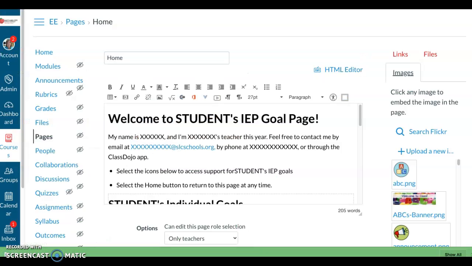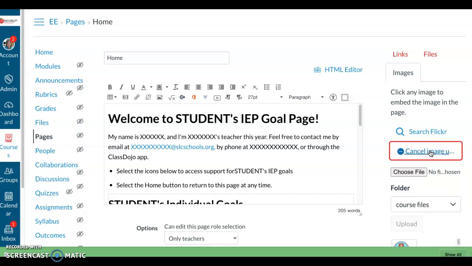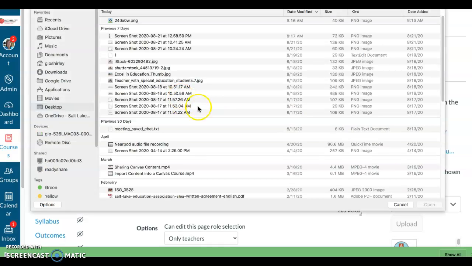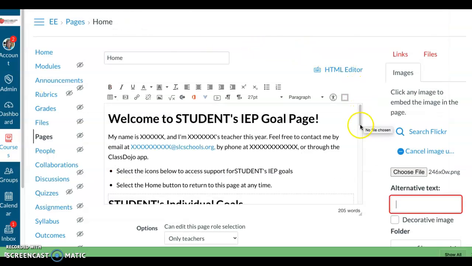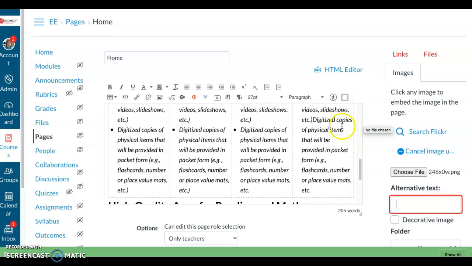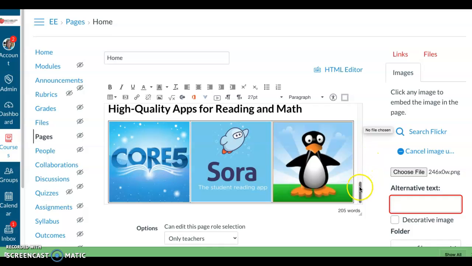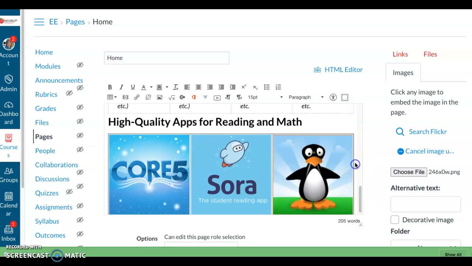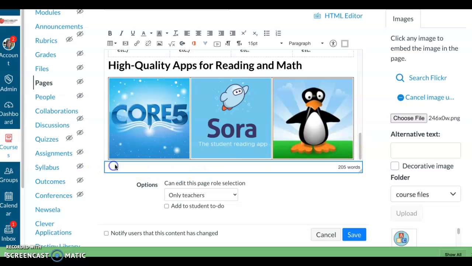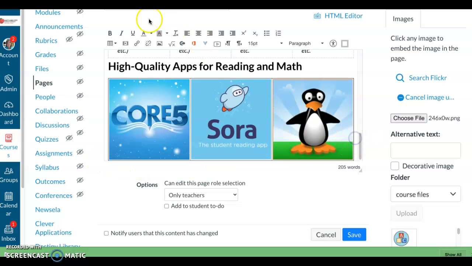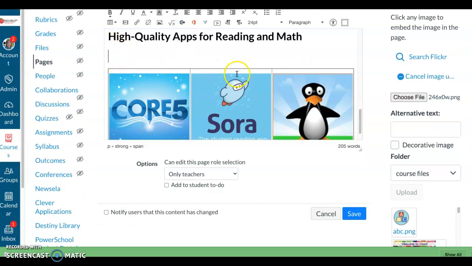I'll go back to my course and I'm going to upload a new image. Choose the file, go find it, it's right here. And before I drop it into my course, I want to tell Canvas where to put it. So I've got to go here. I've got to find where my cursor is blinking. That's where it's going to put it. Okay, I've got a spot for it right here.